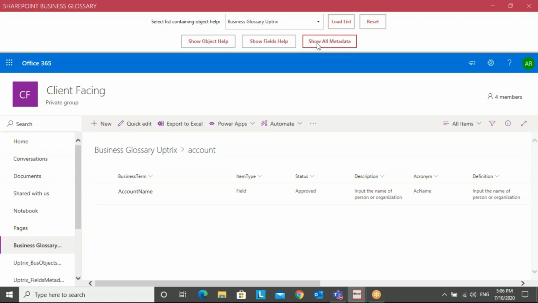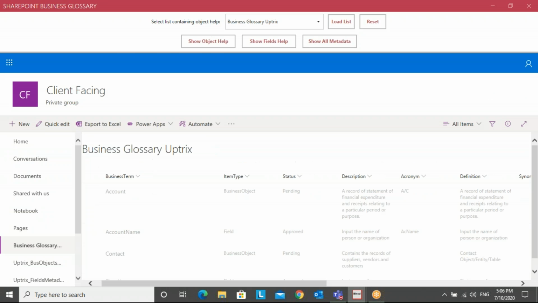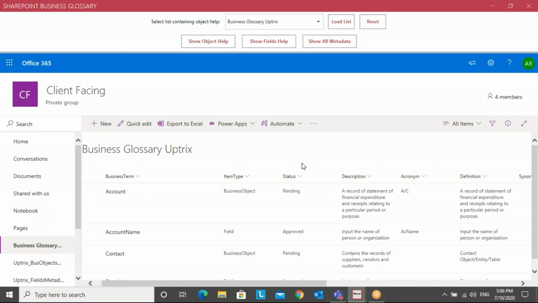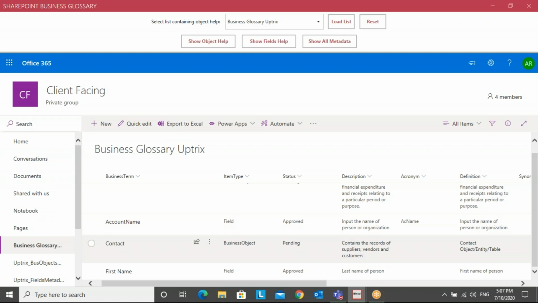The last option is Show All Metadata. When I click on this, it is going to show me all the data that exists in the single list. As you can see here, I not only have objects, but I also have fields. So account is my first object, contact is my second object. Under contact, I have first name, etc. So Blend has a built-in filter criteria based on what kind of object I am working with.